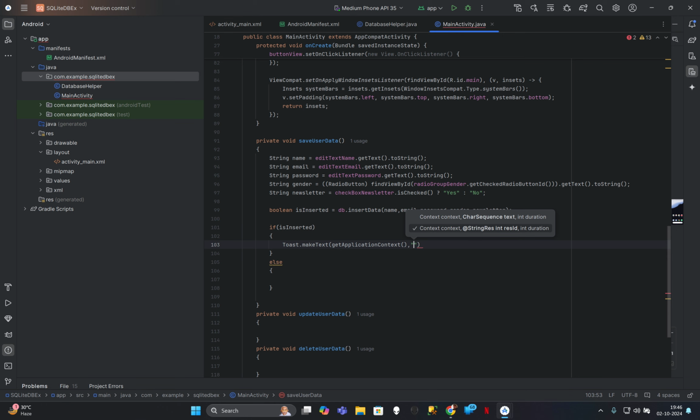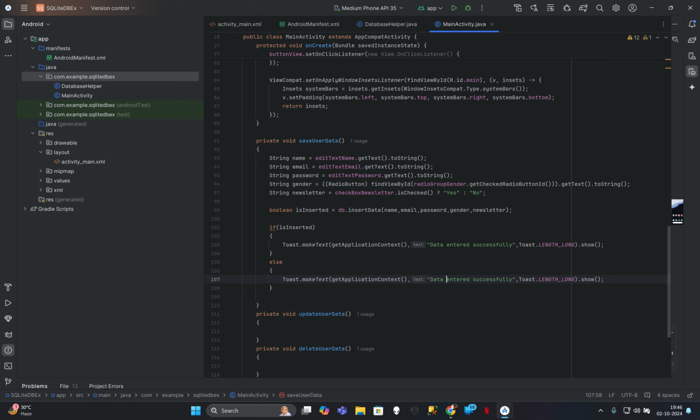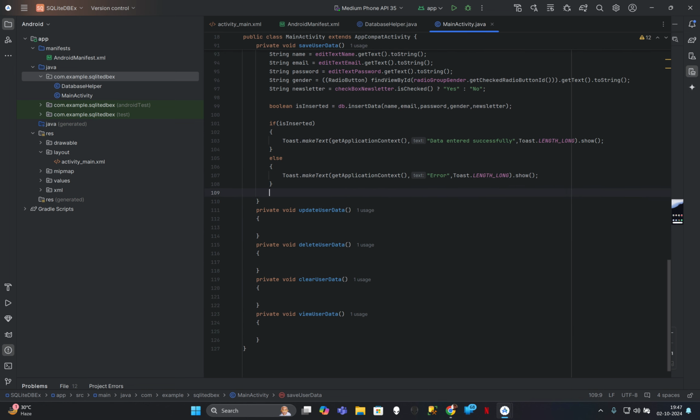data entered successfully, comma, in duration, so Toast.LENGTH_LONG, and then show the toast. So I'm just copying this over here in else, and I'm saying error in inserting data. I'll just say error. Okay. Then we'll go for the next method, that is update user data.